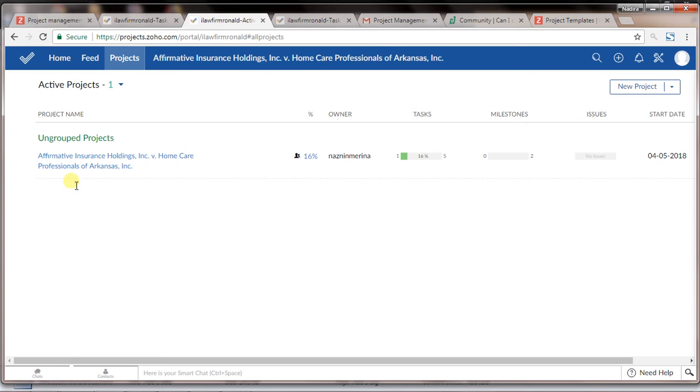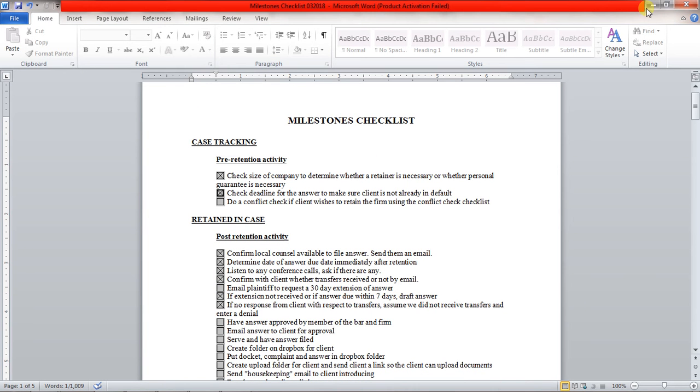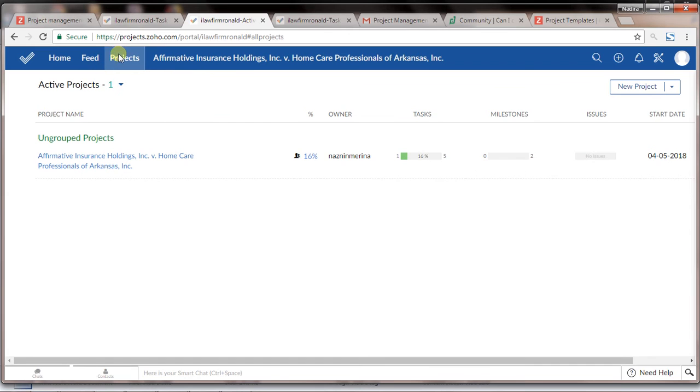So I have created one case as an example, though I'm not sure about the task type and the milestone, how it looks. I have collected the data from here, and I have just added one dummy project here. I have given the project name as Affirmative Insurance, this one, and here you can see the owner for this project is Nazneen Marina. The task statistics here show one closed task and 5 open tasks, and the percentage is 16%.